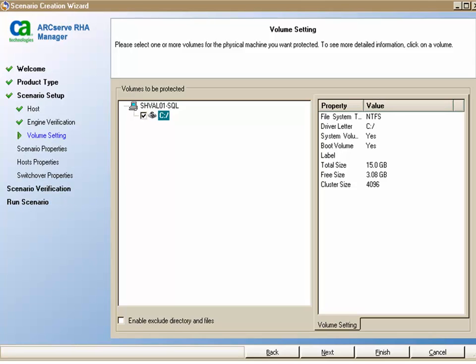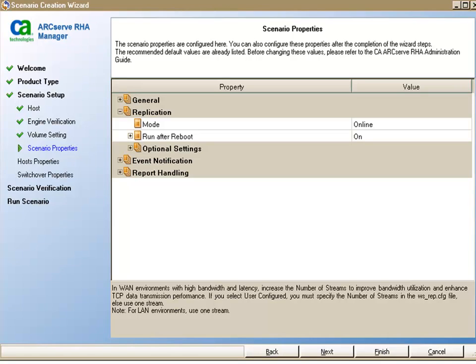In this case, we will protect the C drive, which has a total size of 15 GB and free space of approximately 2 GB. We will not exclude any files or directories. Click next to continue. The scenario property screen appears. You may expand each property section to review the default values. To properly protect a server, you should ensure that the replication mode is set to online and run after reboot is on. These are the default values and we can click next to continue.